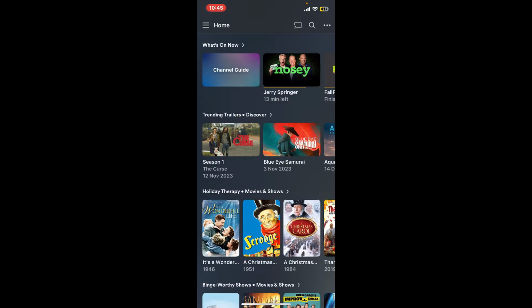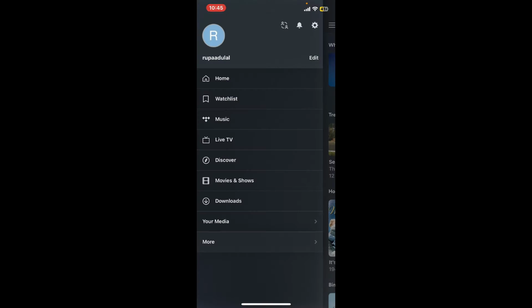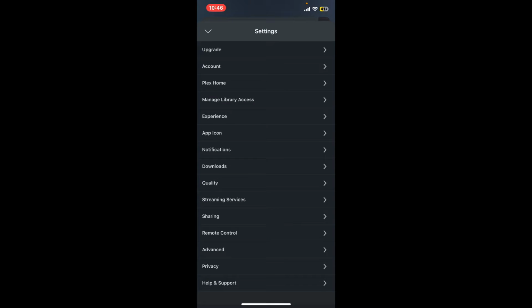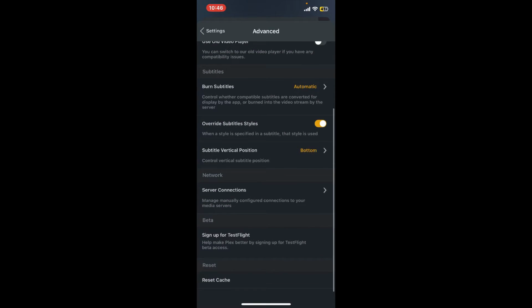After you're on the main homepage, tap on the hamburger menu at the top left-hand corner. Now in the expanded menu, go ahead and tap on the gear button at the top right-hand corner. And from the settings menu, tap on the advanced option at the bottom. Now scroll down from the advanced menu and tap on reset cache.